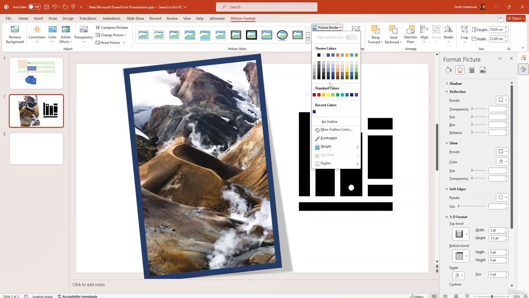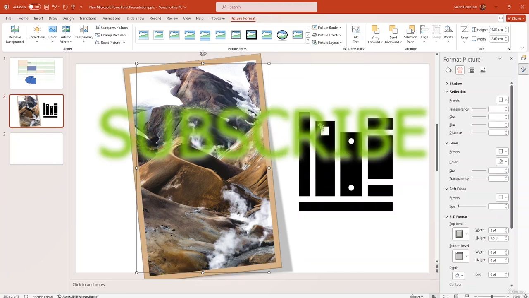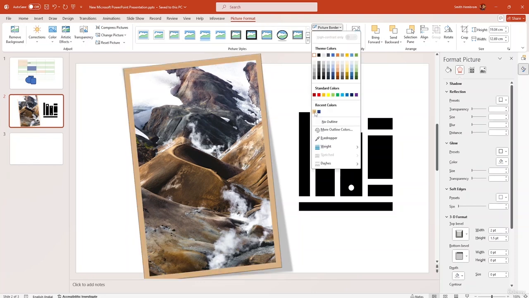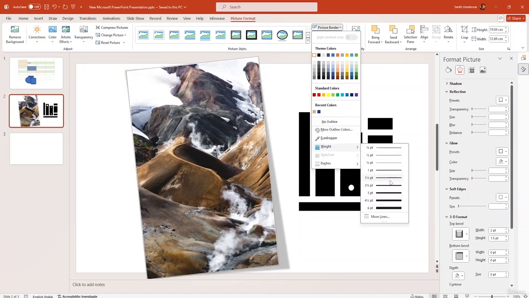So you can fix in the border color. Maybe I want to use this eyedropper to fix any color. There we go. Looks quite good. Or you can also keep it white if you want to. There we go. And you will be able to use recent colors, no outline, like more outline colors. And you can also fix in the weight.